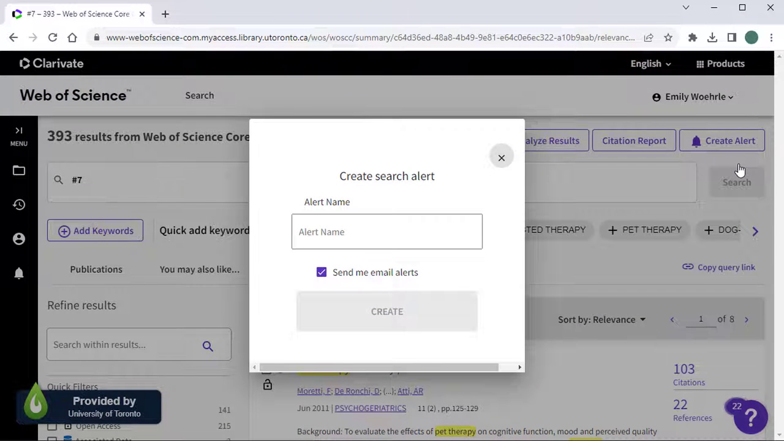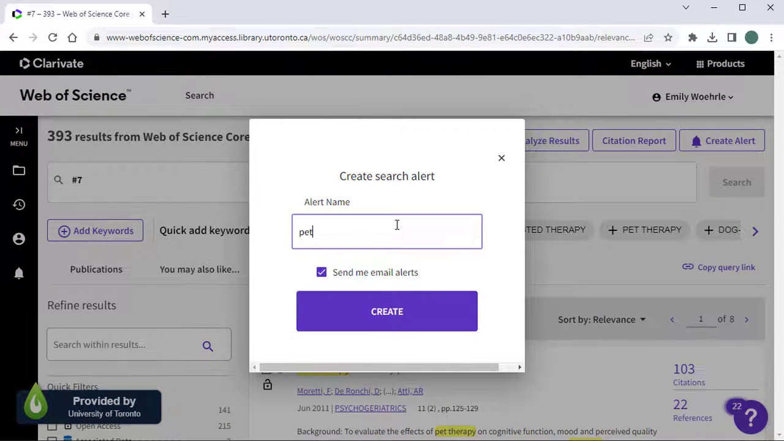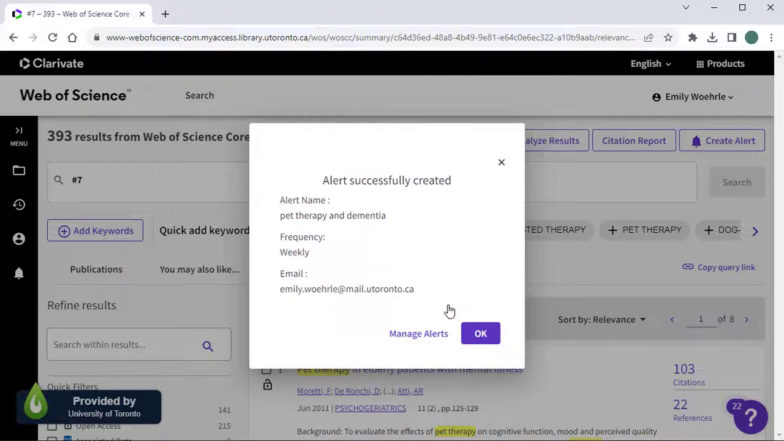It will prompt you to enter a name for your search. If you wish to save the search but not receive email alerts, make sure to uncheck the Sending Email Alerts box and then click Create. A pop-up will appear with the alert name, the frequency, and your email. If the information is correct, press OK.